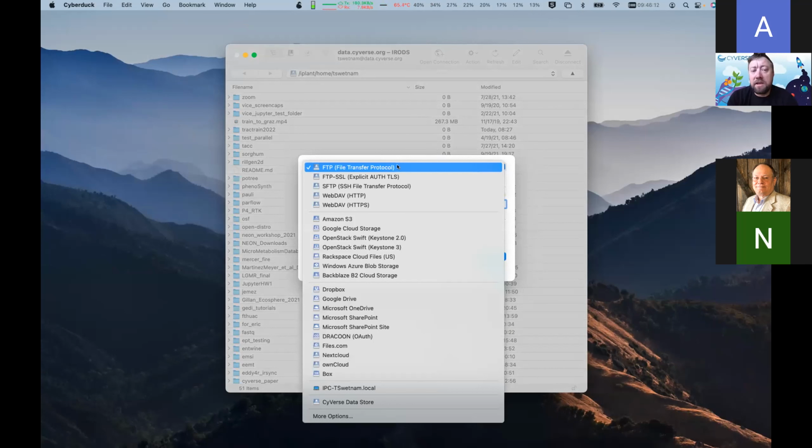You can use FTP, SFTP, WebDAV. All of the large cloud storage providers are here, so you can connect to your S3 buckets. You can connect to your Dropbox or your Google Drive. And so it's a nice way for you to move files down to your laptop.